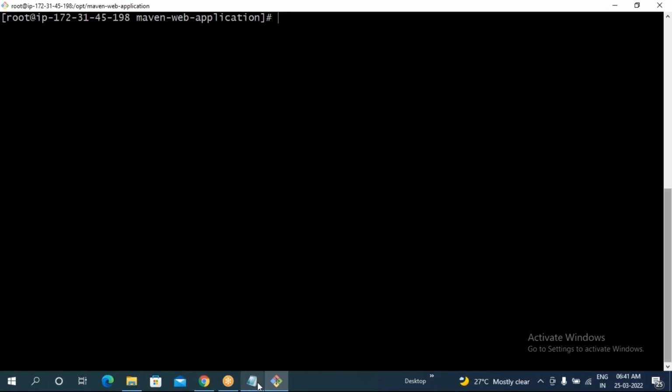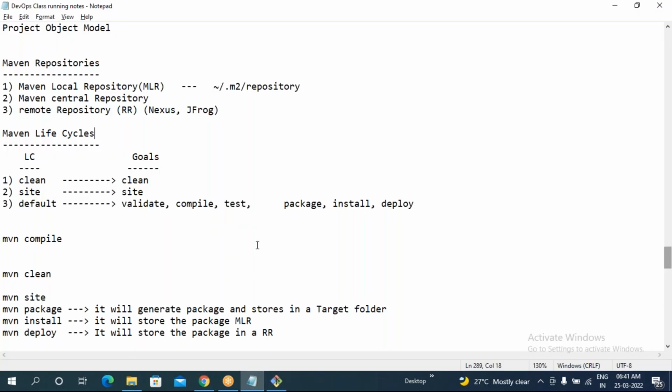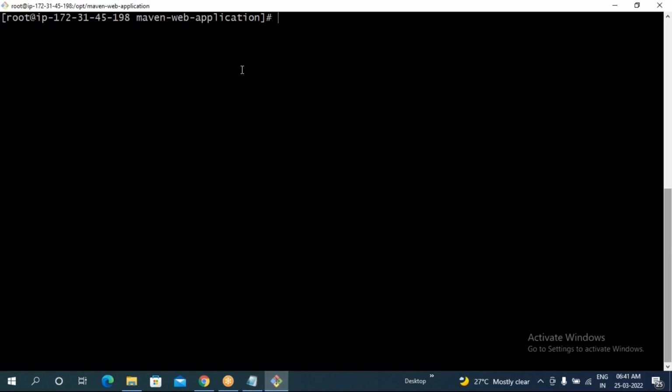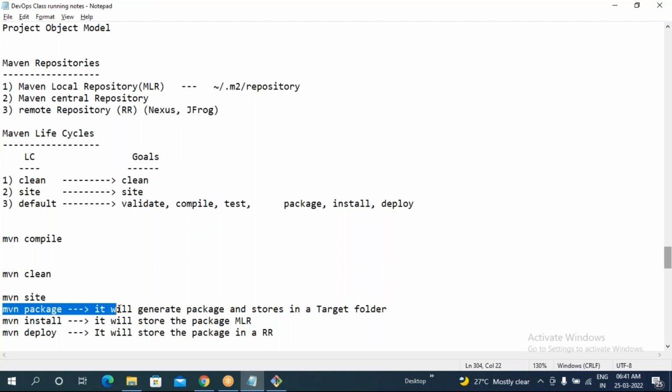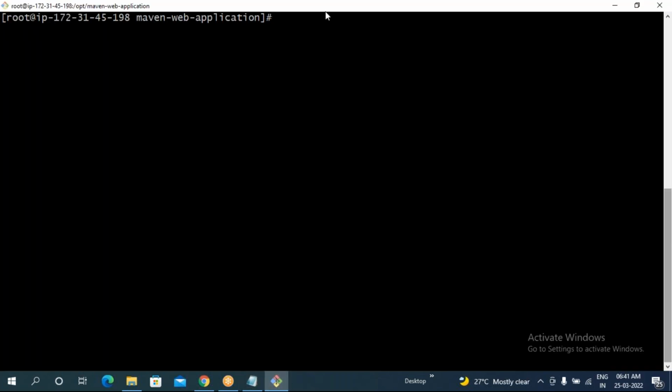Now, this is the way how to create war files. Now I want to work on one more. Of course, let me use this one. The mvn deploy command also. Let me mvn install also. Right now I will use only this command. First of all, let me delete this target folder.